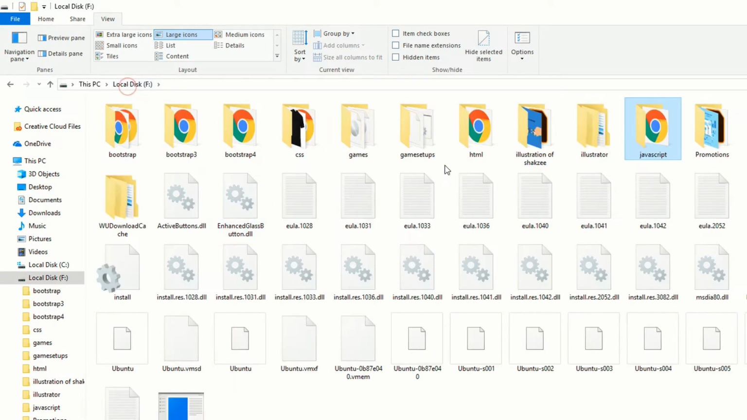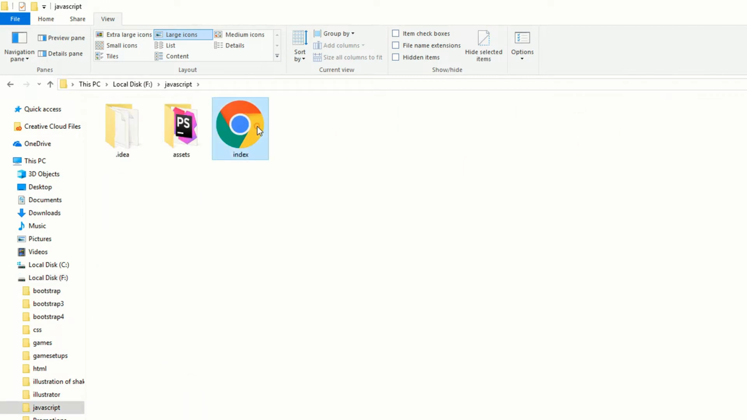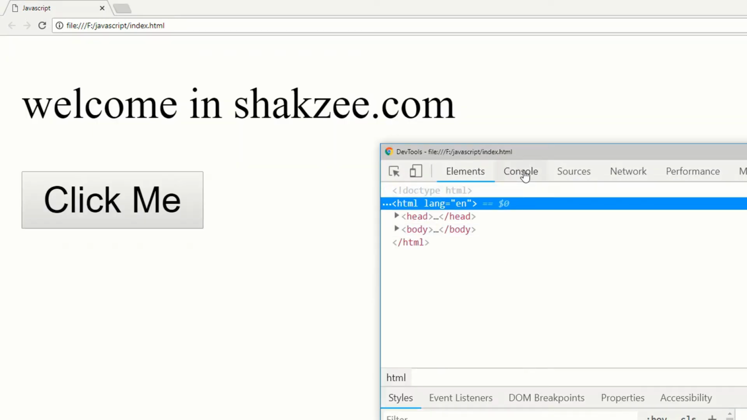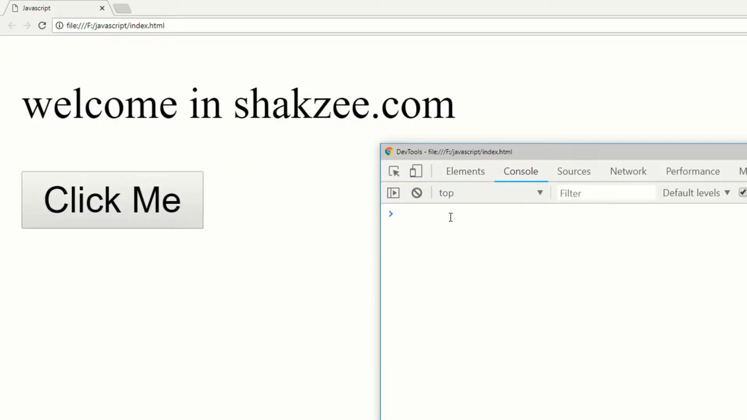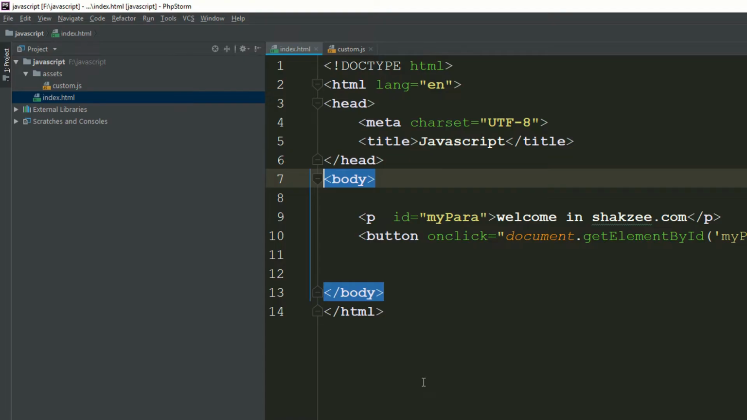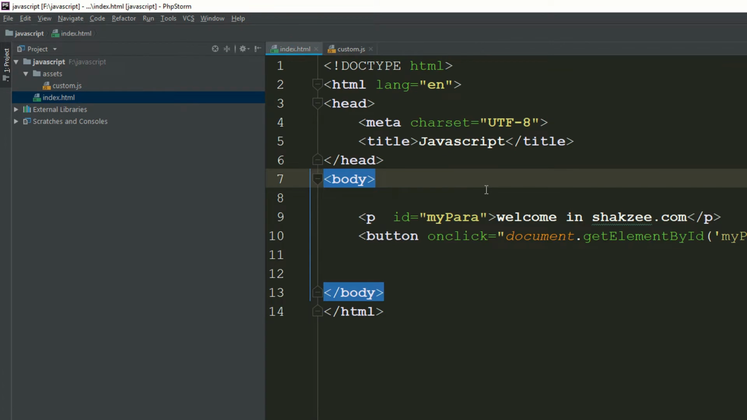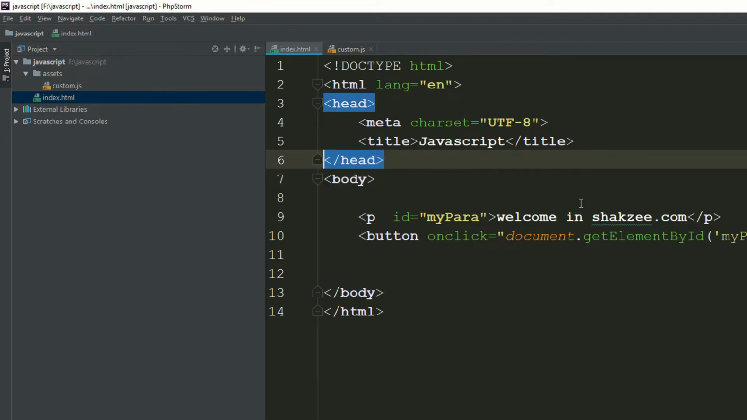Okay, so now JavaScript, click on the index.html file. So now as you can see, fine. Now right click, inspect element and console. So now as you can see, it's not working. Why? Because you have to embed this file, or you have to attach this file in your HTML file.